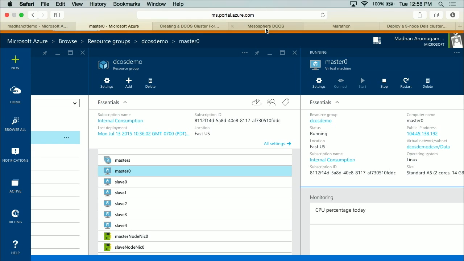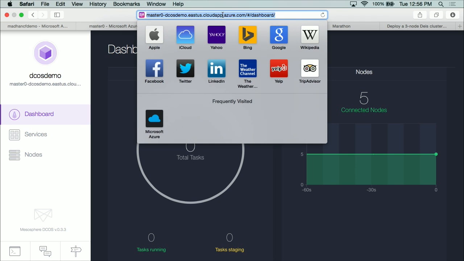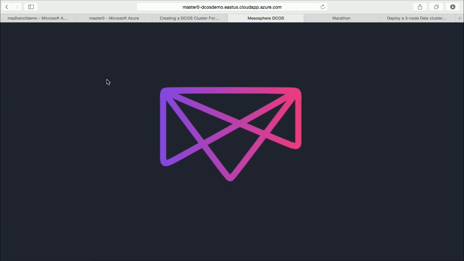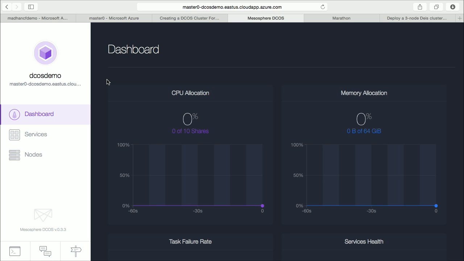I got this here. So you can see the fully qualified domain name is master0 DCOS demo. That was the name of the resource group. It's in East US, and I'm just hitting that VM. And let me refresh the VM so we can get the master VM, and the dashboard is showing.